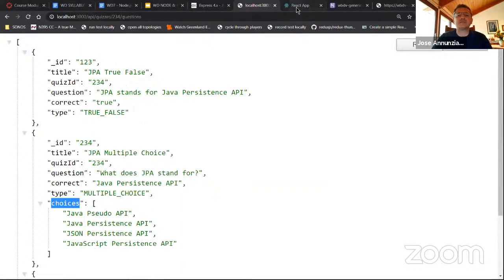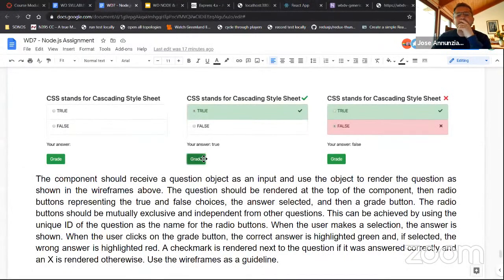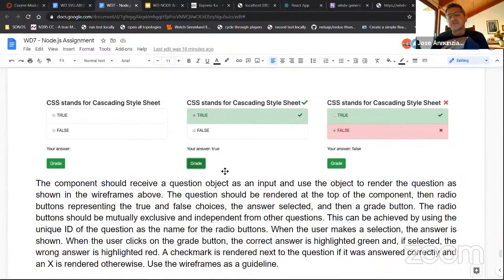Okay, so let's see what that does. All right, there it is. So we have Java persistence, and the radios are mutually exclusive between them. And obviously, you can grade this by putting a grade button, and then if you click the grade button, you're basically going to compare what you chose against what the right answer is. And if you selected the right answer, then you're good.